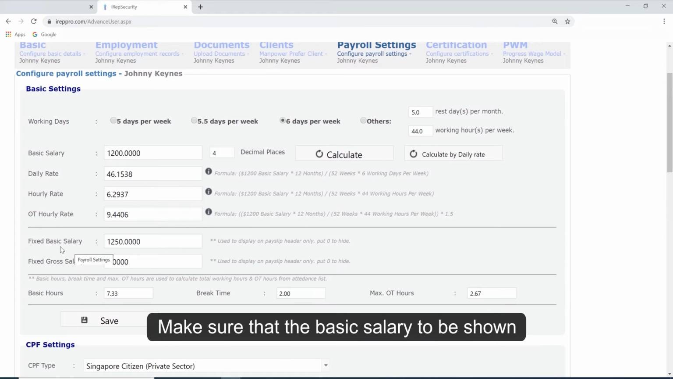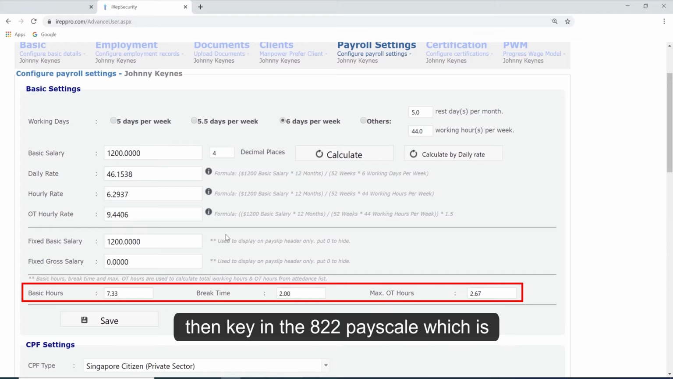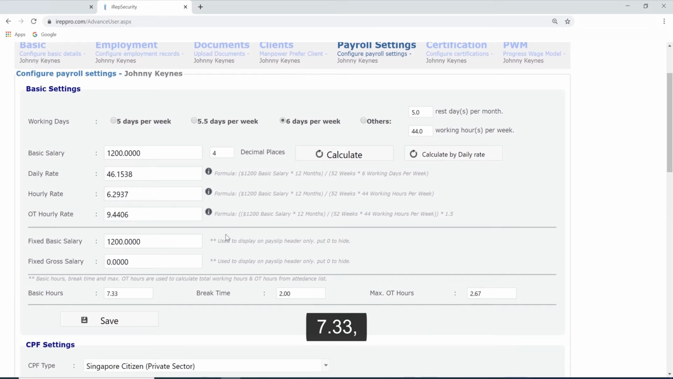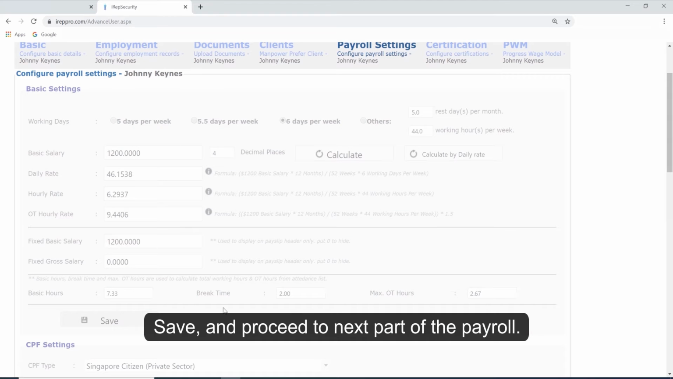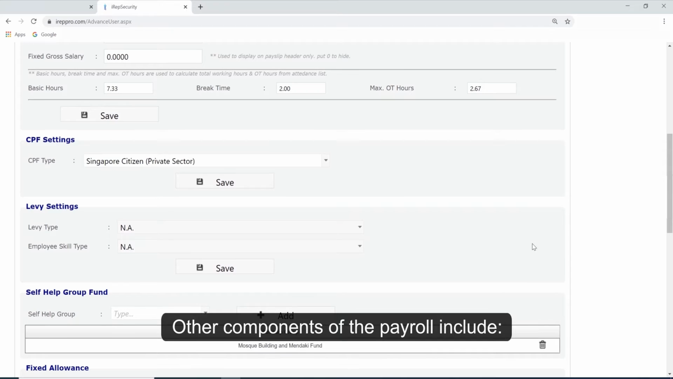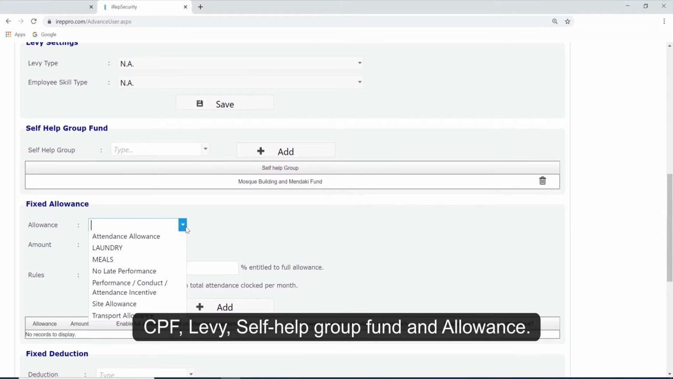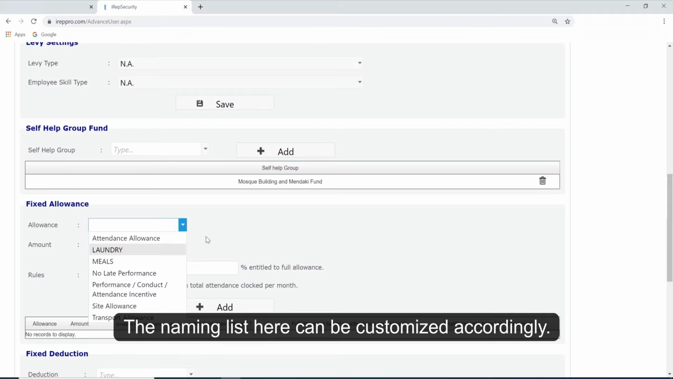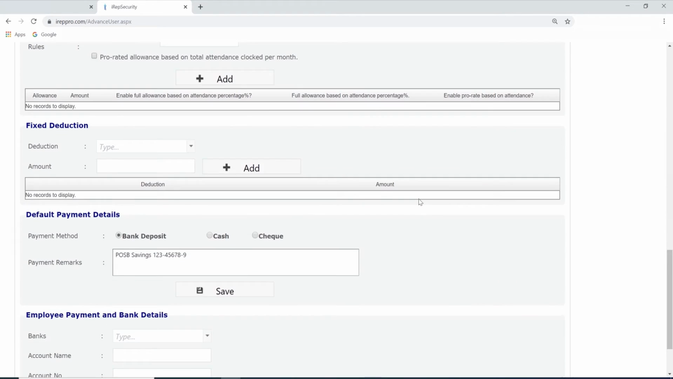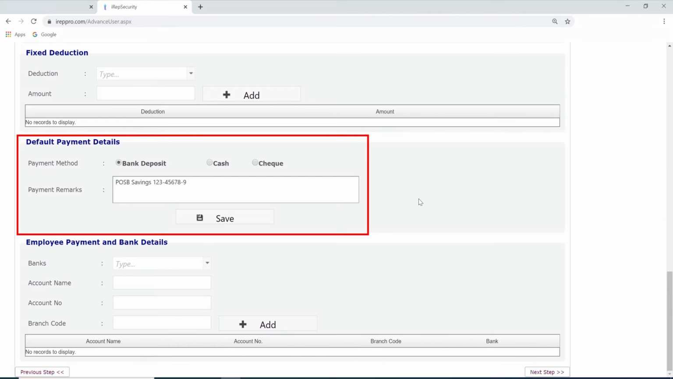Make sure that the basic salary to be shown on the payslip is correct. Then key in the 822 pay scale, which is 7.33, 2, and 2.67 to be exact. Save, and proceed to next part of the payroll. Other components of the payroll include CPF, levy, self-help group fund and allowance. The naming list here can be customized accordingly. If the officer got a loan, we can make monthly deductions here. Lastly, the officer's bank details.